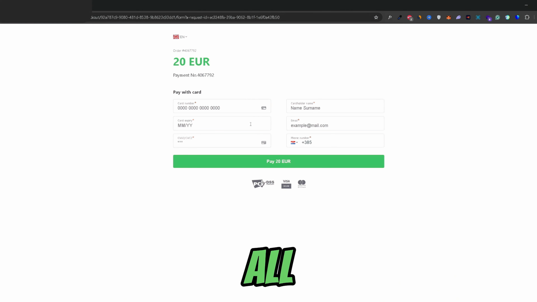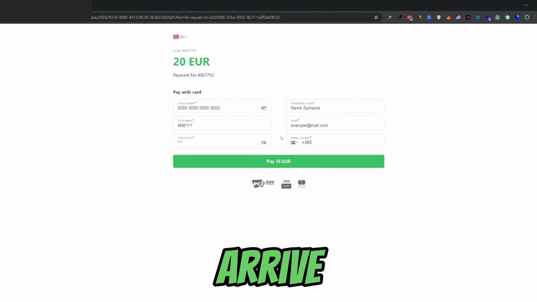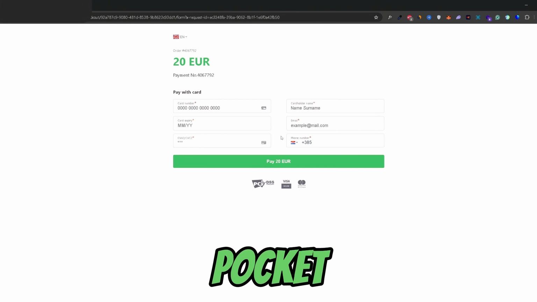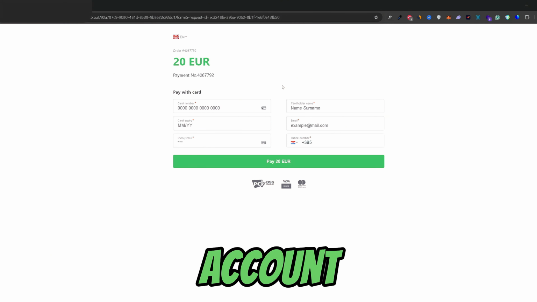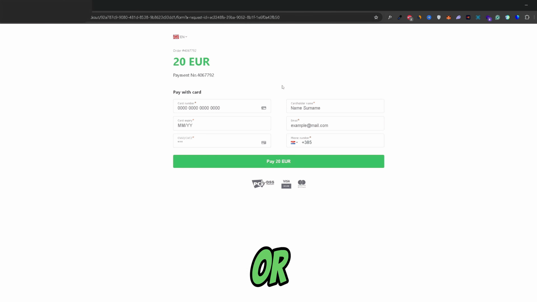And once you did all that, you would simply need to click Pay the amount that you have set, so pay 20 euros. From there, in a 5-minute time frame, the funds will arrive from your Revolut account to your Pocket Option account. And keep in mind that with larger amounts, you would need to confirm the transaction in the Revolut app. So essentially, that's how you can transfer funds from your Revolut account to your Pocket Option account, or fund your Pocket Option account using Revolut.